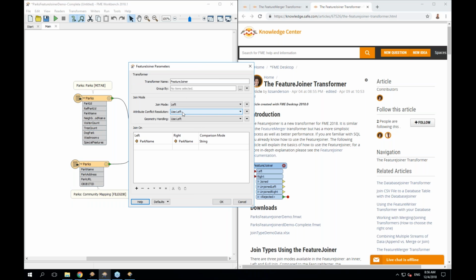Attribute conflict resolution. If there are additional attributes here which match up to what we have here, let's say we did have a visitor count as well. If there's a visitor count here and a visitor count here, you can choose the attribute conflict resolution. You can use what's already on the feature, or you can use what's on the right feature. The same with geometry handling. If I have new geometry here, I could attach that instead, or aggregate them together.